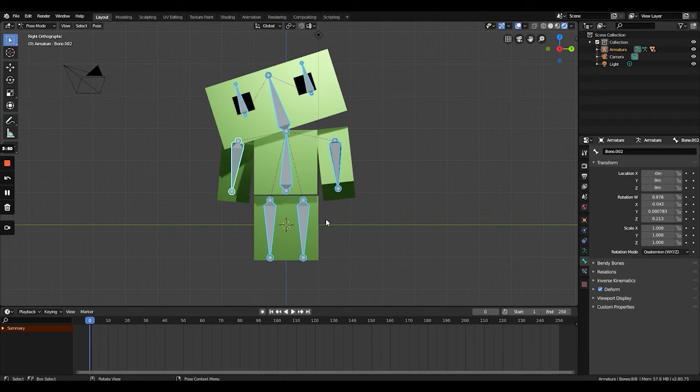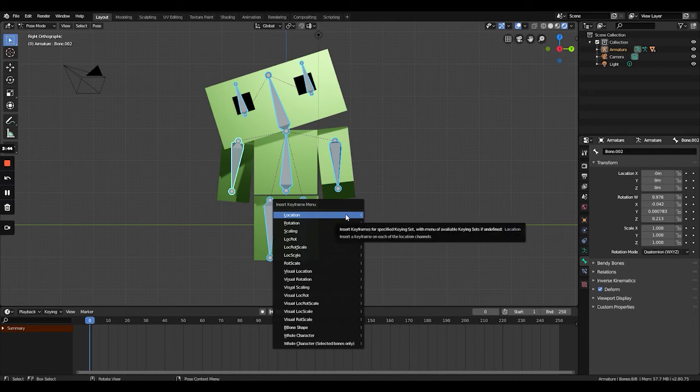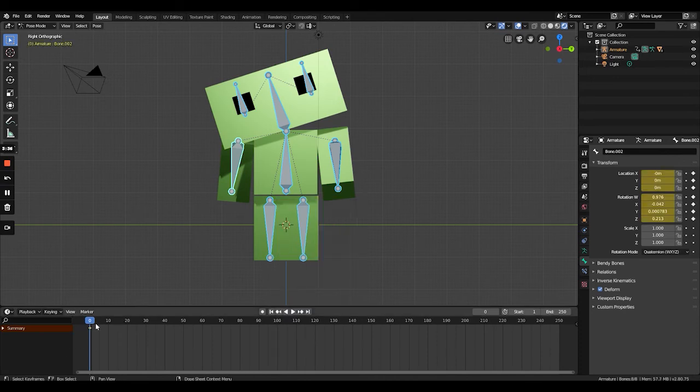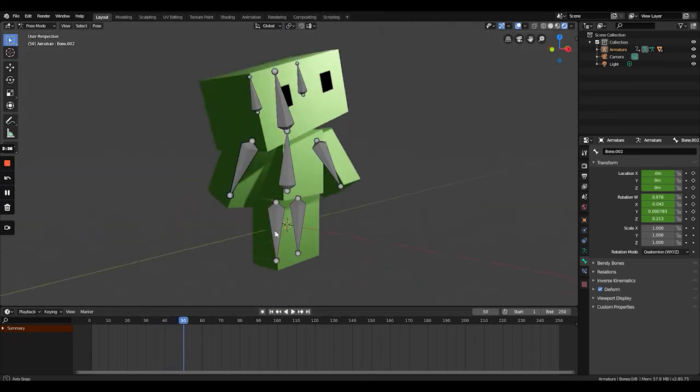And then I'm going to click the key I, and I'm going to do Loc Rot right here. That's location and rotation of all the bones, and that's going to insert a keyframe, which you can see down here. This little diamond looking icon is down here. I'm going to drag out to about maybe 50, and then I'm going to reorient the bones again.